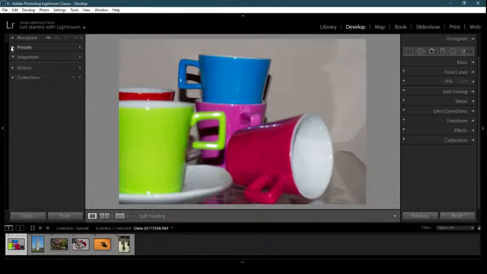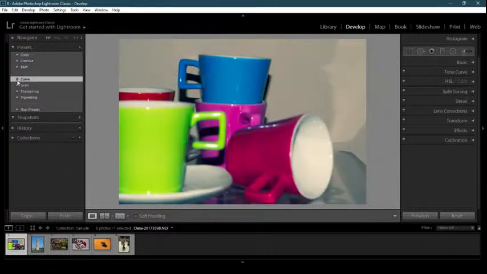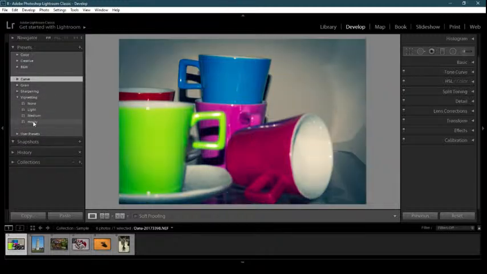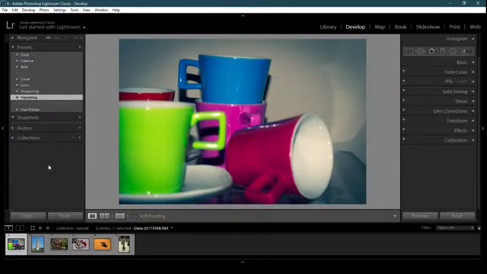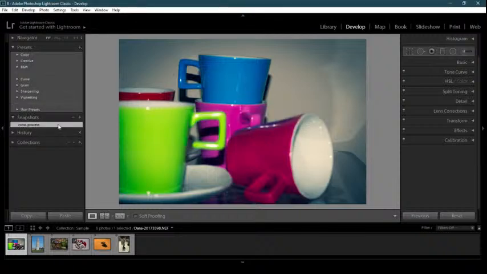Suppose I go here, go to curve, and add cross process, this one. Then I go to vignette, and I want a heavy vignette. Now I like this one, so I can go into snapshot and press add snapshot. That will ask me for a name. Maybe I will write here cross process, and create. Now cross process is here as a snapshot.